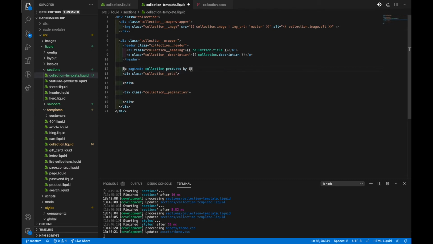by one. And this is where you're deciding if you want to have 10 products on a page or five or whatever. Right now I'm putting one because there aren't that many products within this collection. And so I just want to give you an idea of what it's going to look like. Let's indent that and add our end tag.